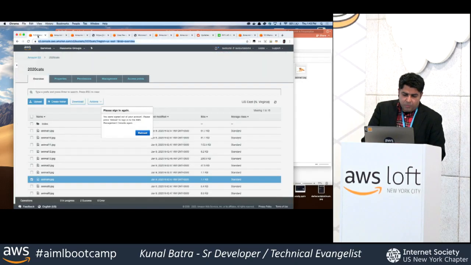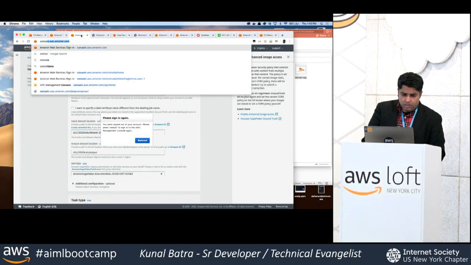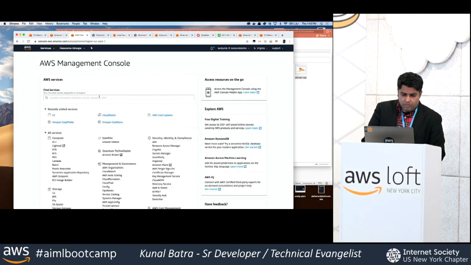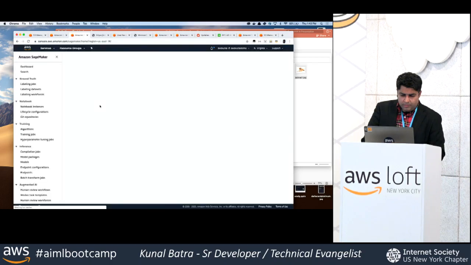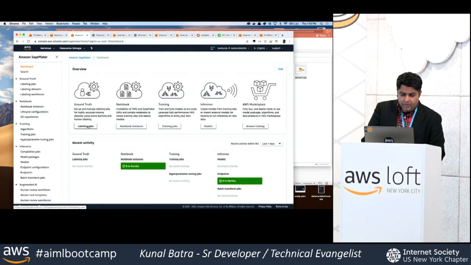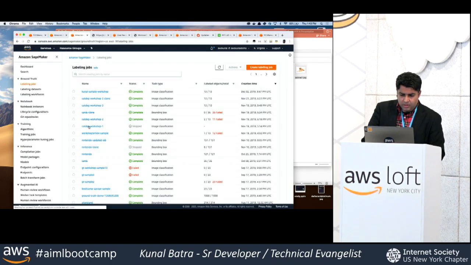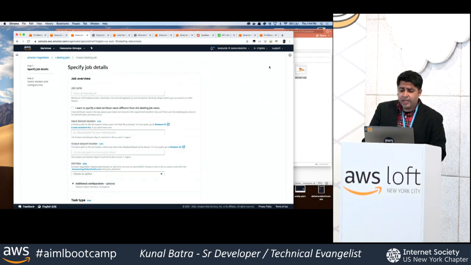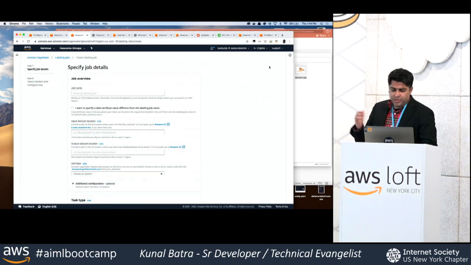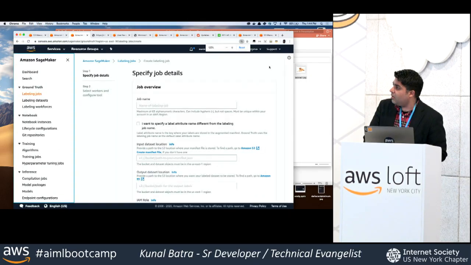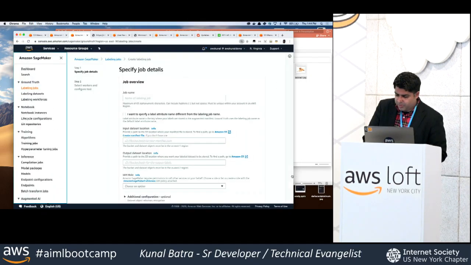Now let me go back to SageMaker. Go back to the beginning, SageMaker, and click on labeling jobs. As soon as we click on labeling jobs, you're going to see a button in the top right saying create labeling job. We're going to click on that, and this is going to give us the screen. Oh, this is kind of small. Let me make this bigger. Is that better for everyone, or should it be a little bigger?